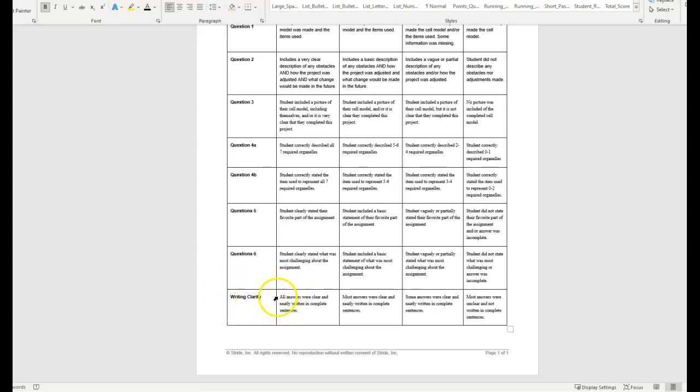And finally, you'll want to make sure your writing is clear. All answers are clear and neatly written in complete sentences. This is a part of the rubric.